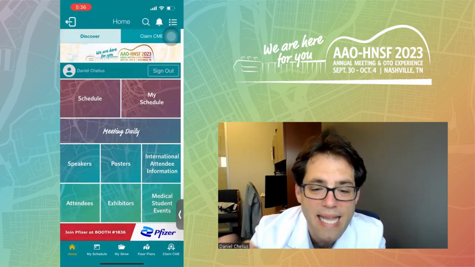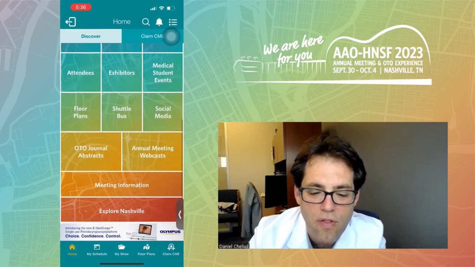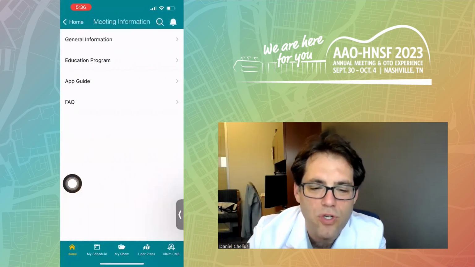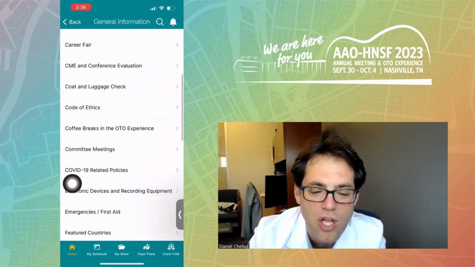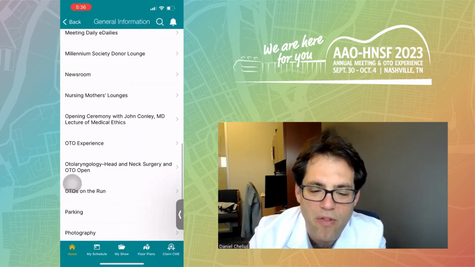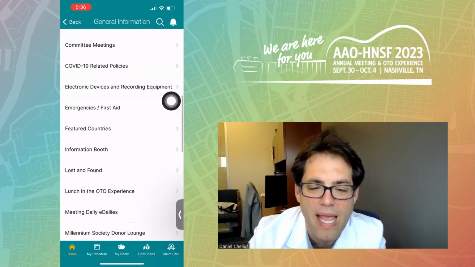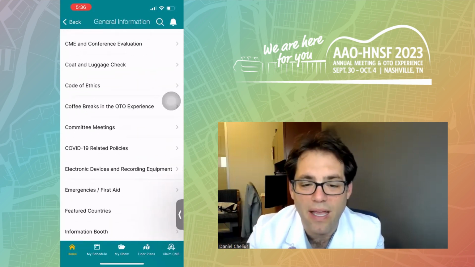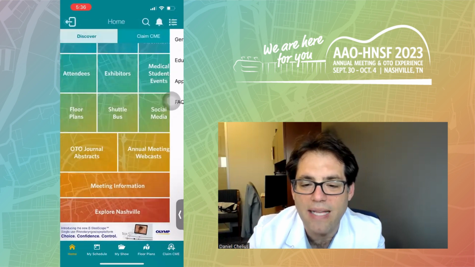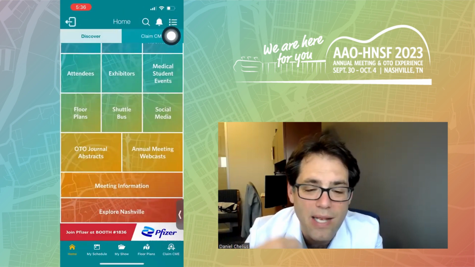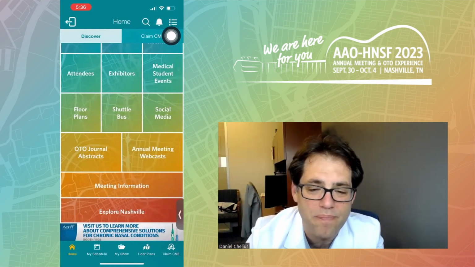Now, there are other ways to get to that same information. Under this orange tab at the bottom of the screen, Meeting Information, if you search through there under General Information, you would eventually find the Nursing Mothers Lounges, along with lots of other really helpful information about the annual meeting. But by using the looking glass on the home page, you can quickly search for anything you want in the annual meeting. It's a really helpful feature.